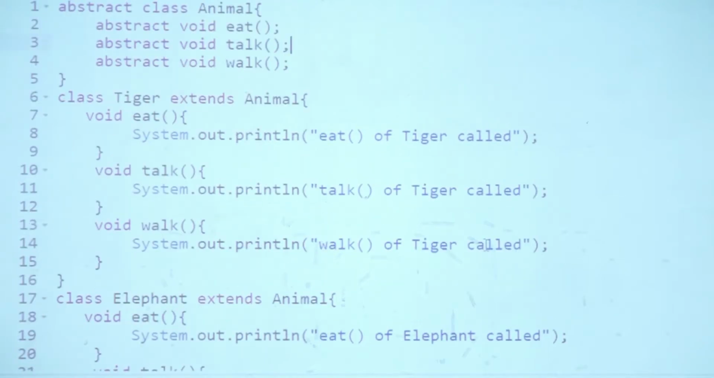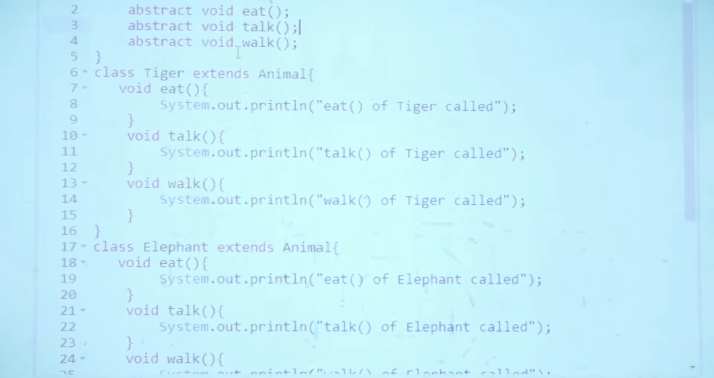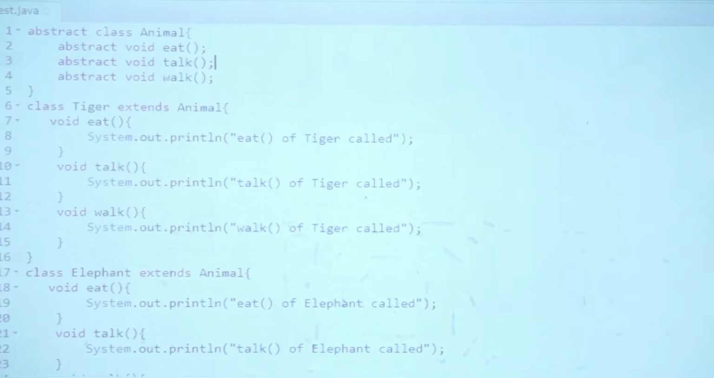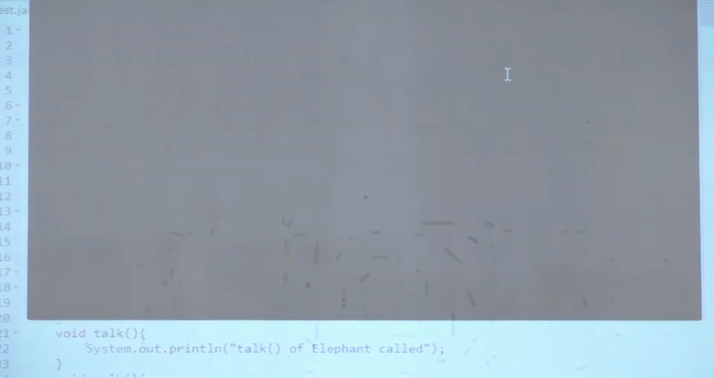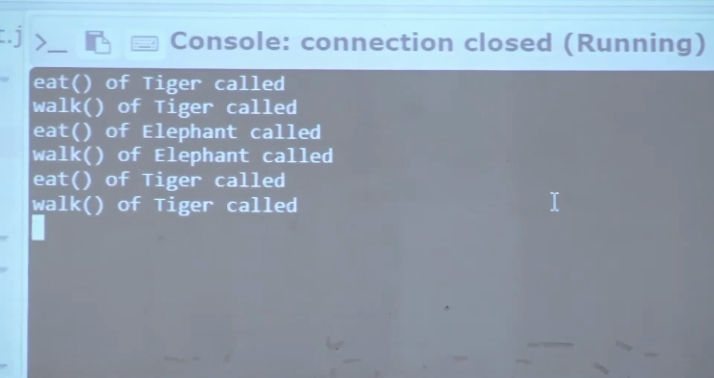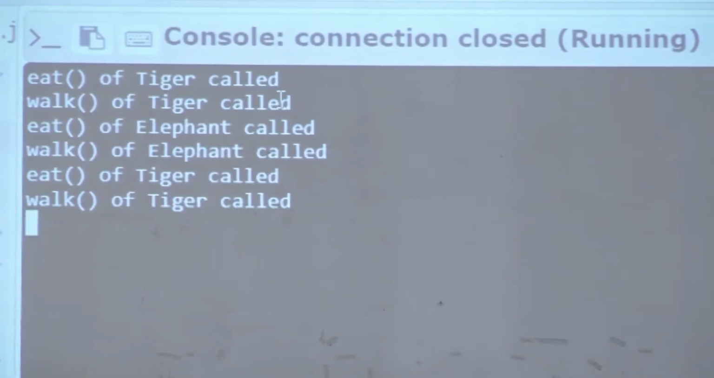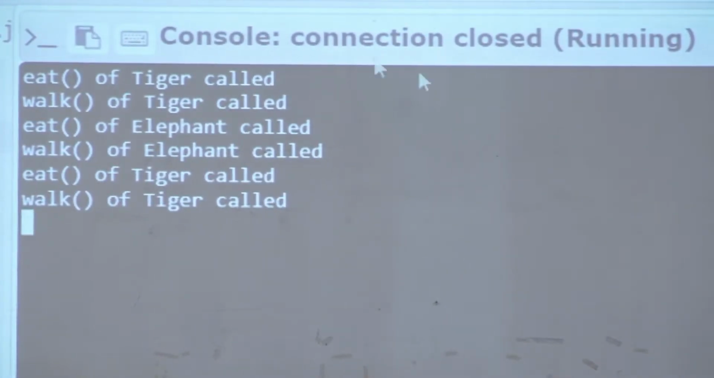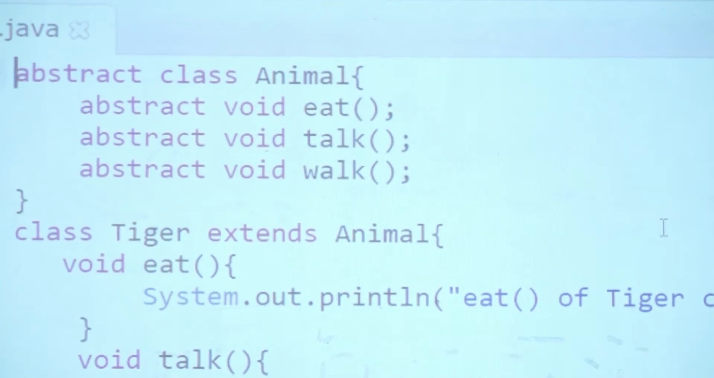Okay. Now, we'll still try it out for completeness. Let's run it and check whether it's working or not. You will see it's working nicely. As expected, the same answer. Now, go back.